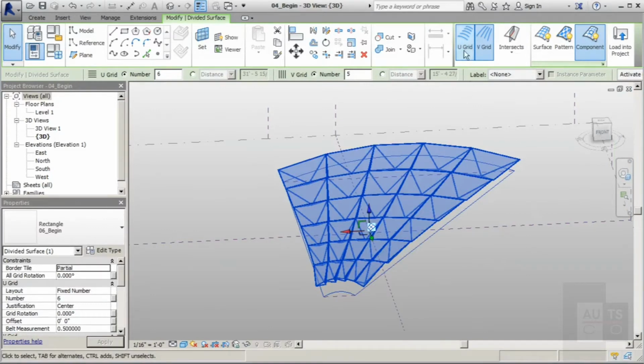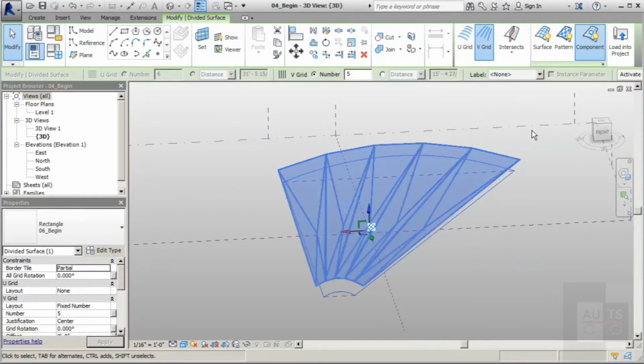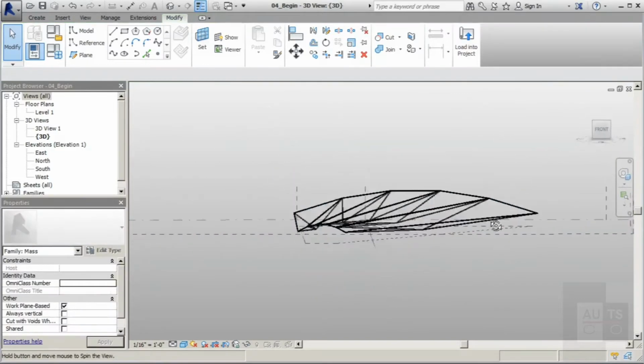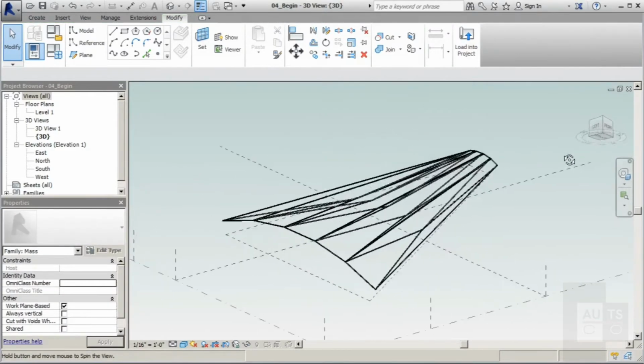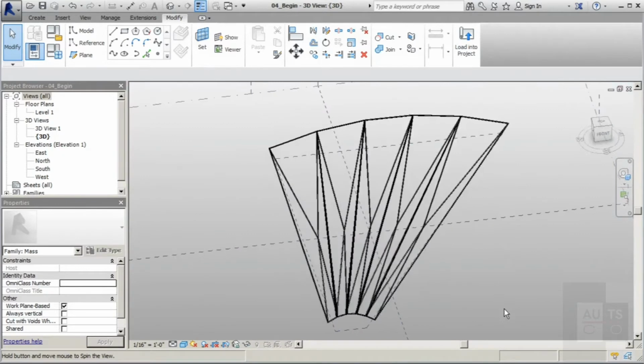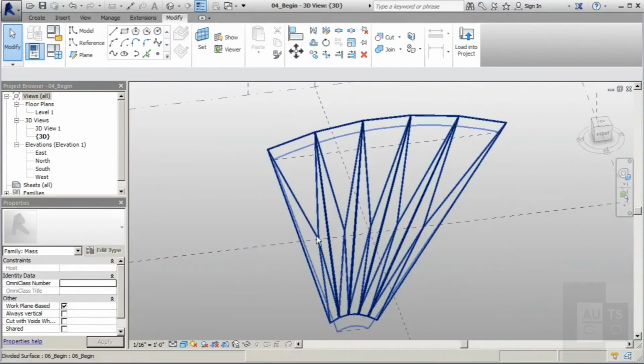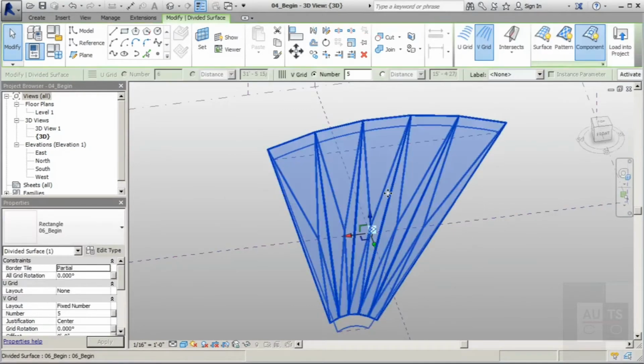So I'm going to see how our structure looks if I turn off our U's. Oh, that's okay. That's a pretty neat structure, but it's not going to work for what I want. We're going to have a bunch of struts going through there, and I don't want that. It's kind of in the way here, and it's not going with my design intent. So I'm going to turn those back on, but I'm going to turn off my V's, and see what that does in terms of our structure here.